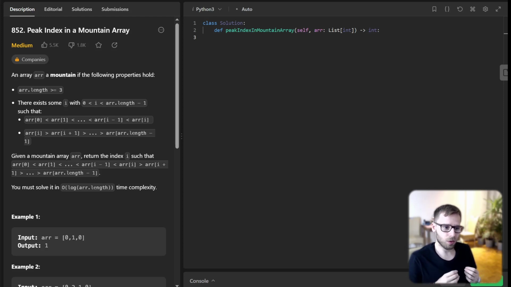So how do we do this? The key here is to use binary search. You might be thinking, binary search, isn't that for sorted arrays? Yes, you are correct. But here is the catch. Each half of the mountain array is sorted. The first half is sorted in ascending order, so it goes up. And the second half is sorted in descending order. Or maybe not the second half, but after the peak. This property allows us to apply binary search to find the peak efficiently.